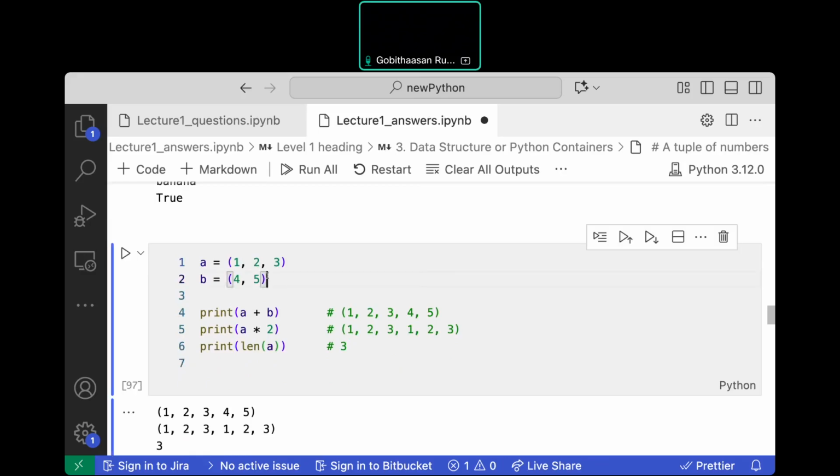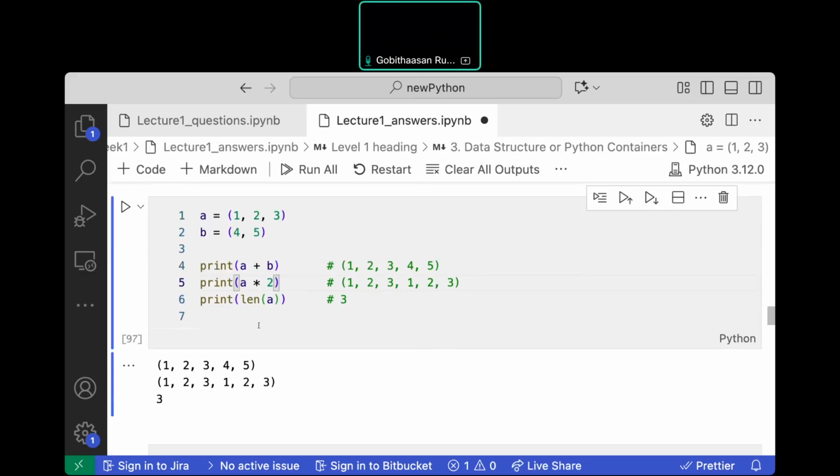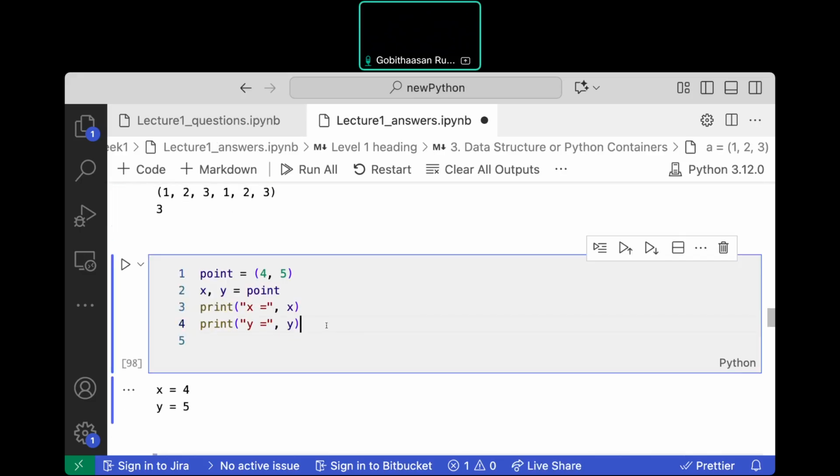Whatever operations we have here for tuples, we have addition, multiplication, and also length. We can compute them for a tuple just like what we did for a list. Addition means combining two tuples. Multiplication means you just duplicate it twice. As I said, there's no Cartesian coordinate, so you usually want to represent it in the form of a tuple.